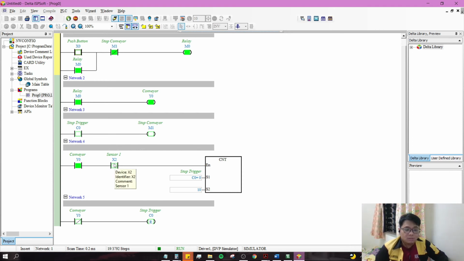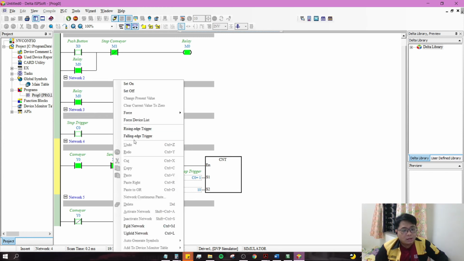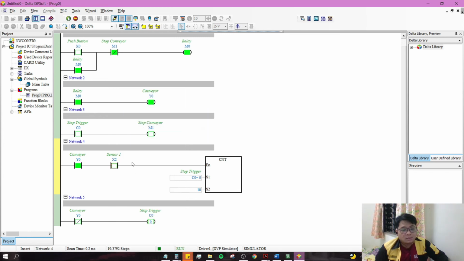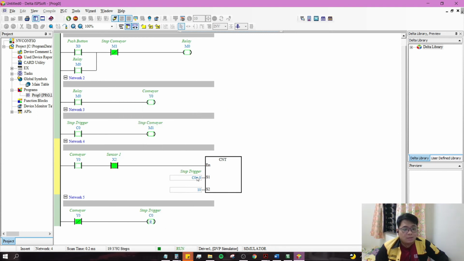Next, we will simulate by manually turning on and off this contact sensor X2 to simulate the sensor having scanned the apple 10 times. So now I will turn it on and off 10 times. Okay, now it's 10 times already. We can see that the counter automatically resets to 0, and at the same time the conveyor is off because there are already 10 apples, so the operator will take away the box full of 10 apples.